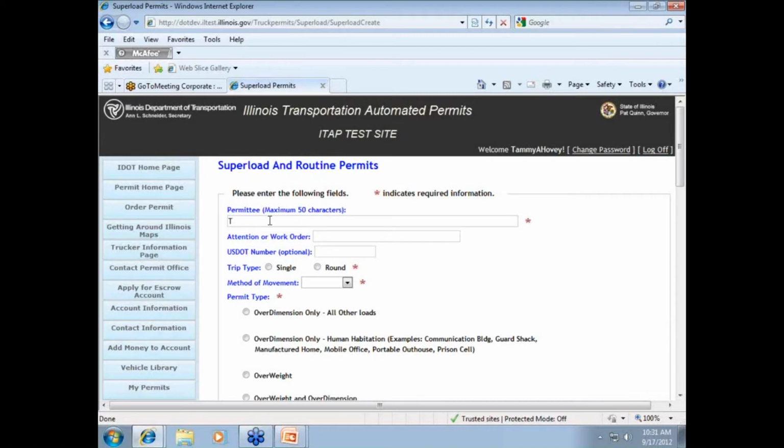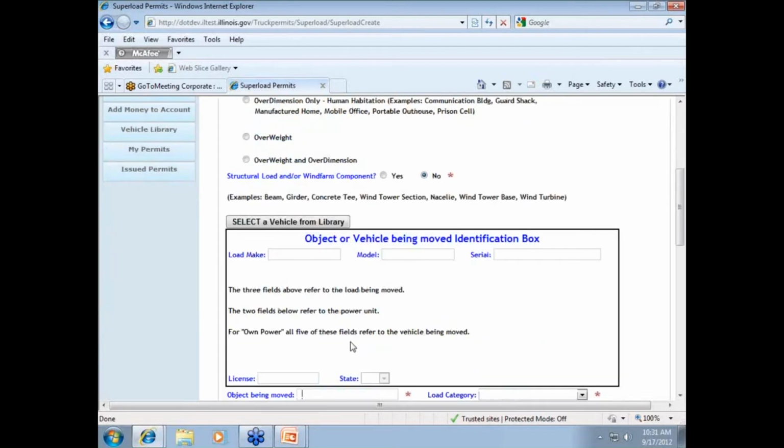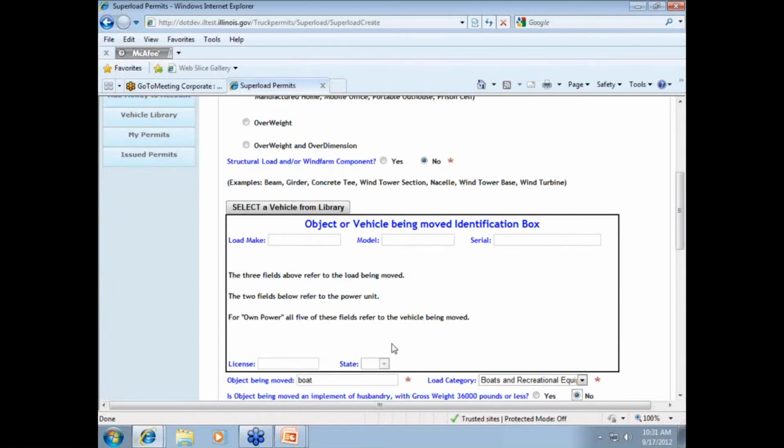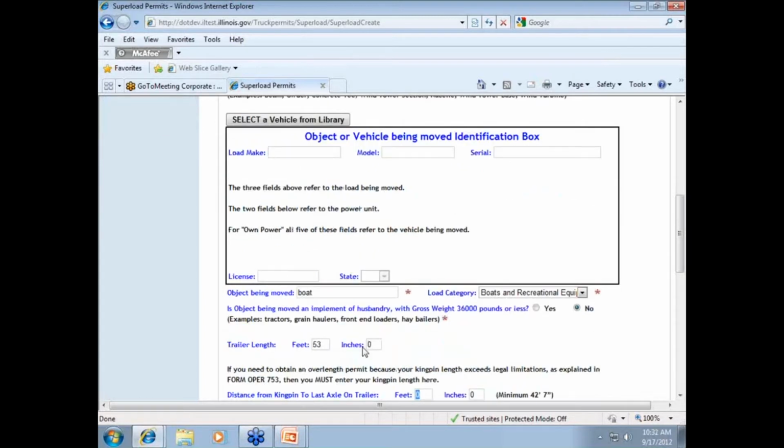And unlike our current system, which differentiates between routine and superloads, this new ITAP system will open up the application page for both superload and routine. So you will enter your information in all the required fields and any optional fields as you choose, just as you do in our current system. Important note though, we strongly recommend you use your Tab button because it will take you to the next required field and help you to avoid missing the entry of any required fields.